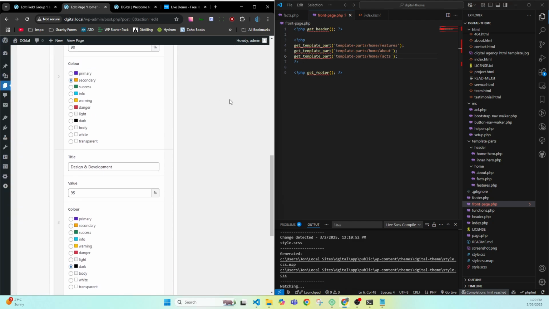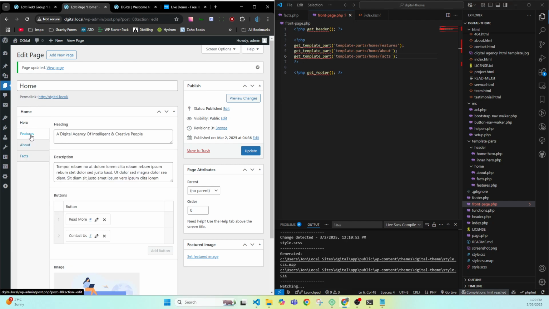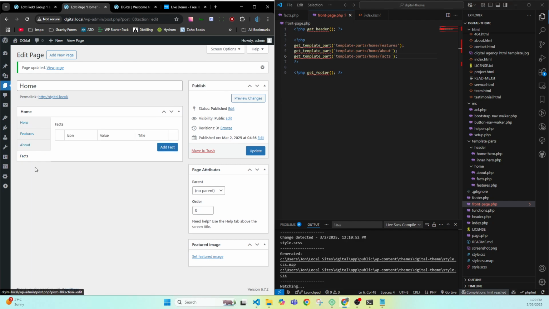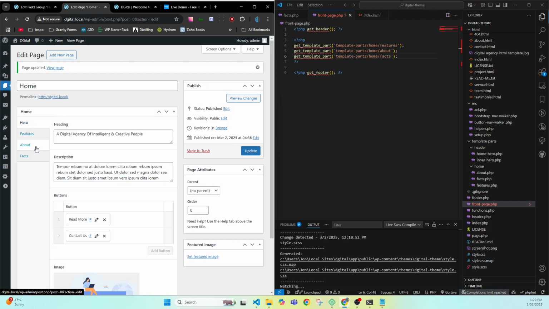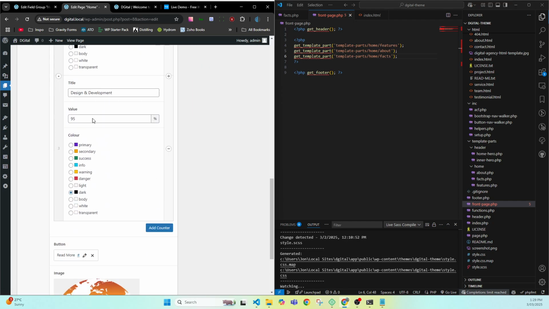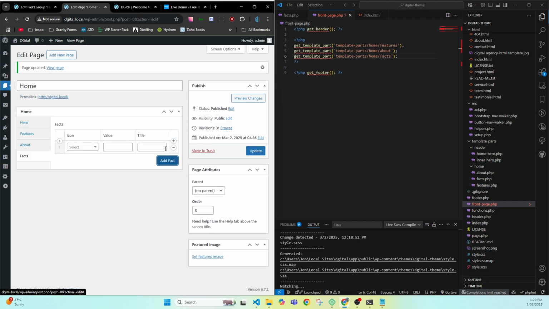Cool. Let's update this page. You can see why I do these tabs. It makes it really easy just to navigate through, and you're not left with a big wall of content. You're only looking at the content you need for each section. Like, imagine if this was all one content, we'd have to scroll through all this just to get to the facts section. Whereas here we can go add a fact.